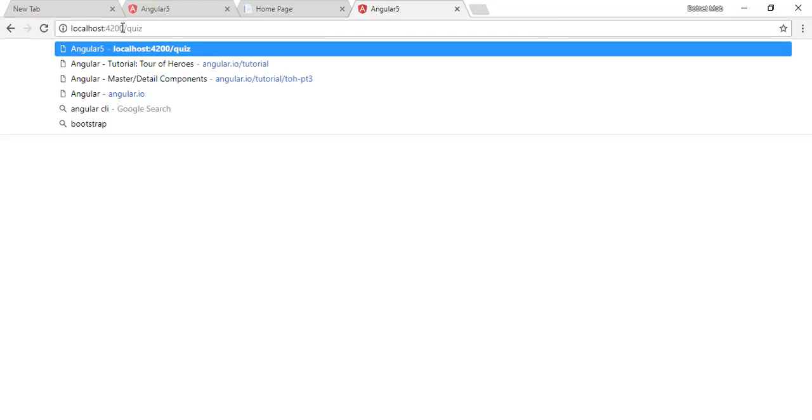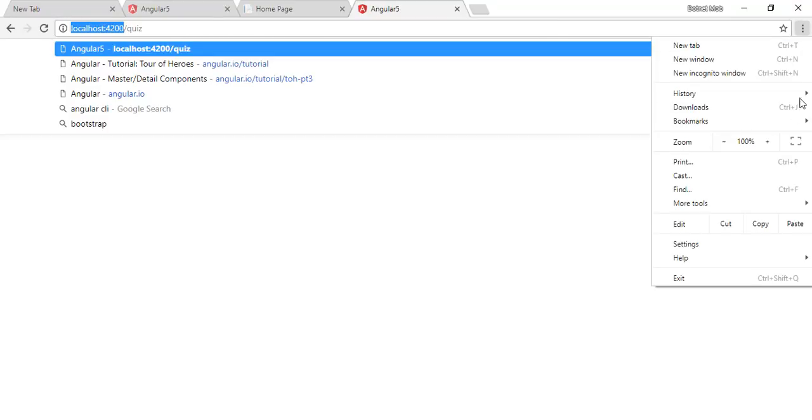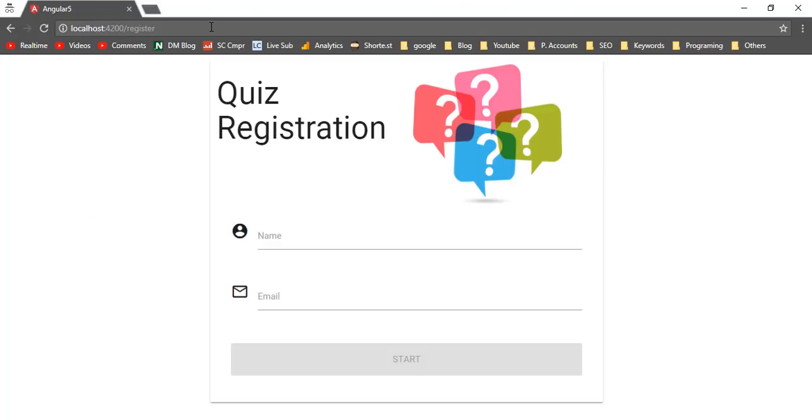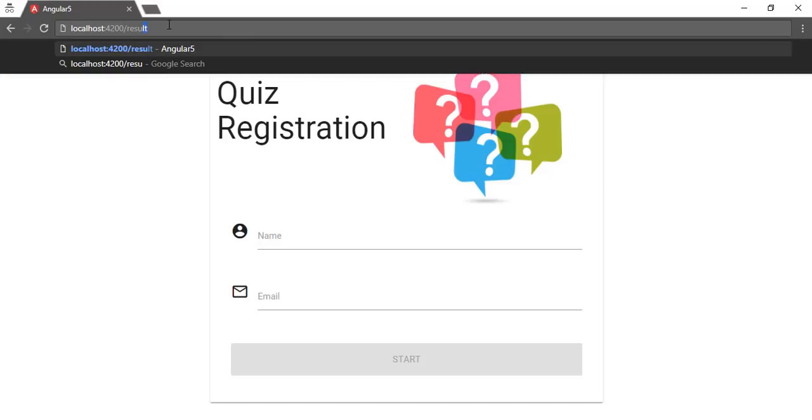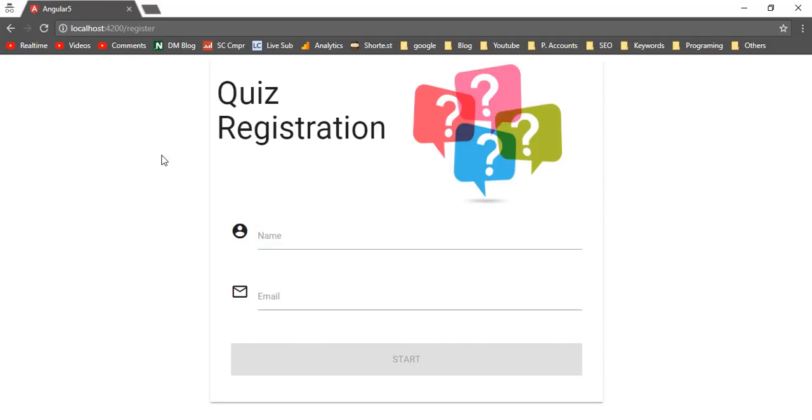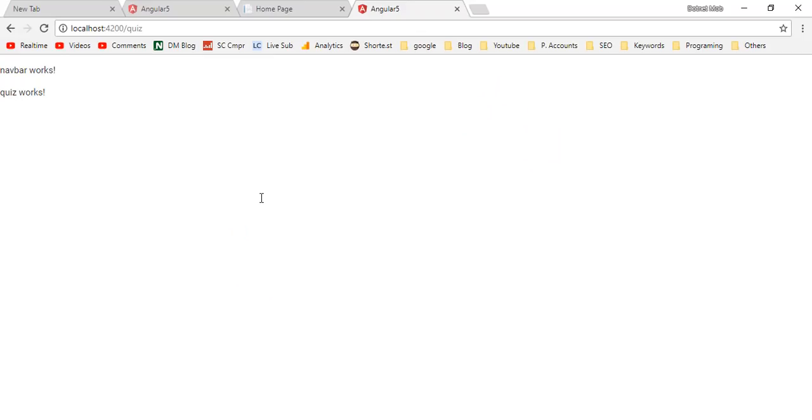Back in the application, I'm going to open this same application in incognito mode. By default, we are inside the register component. If I try to access the quiz component here, we will be redirected to the register component. Same with the result URL also. Result, hit enter. Since we are not authenticated, we will be redirected to the register component. After successful registration, here we are inside the quiz component.